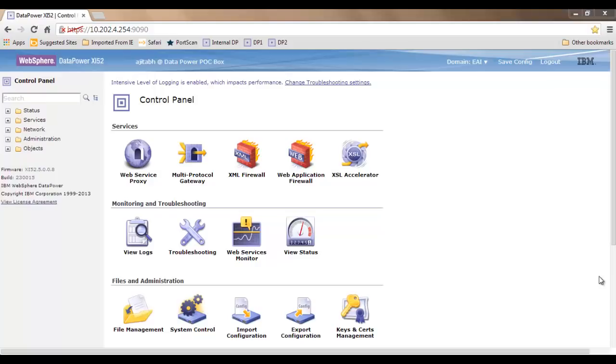Hello friends, today we are going to learn about SSL proxy profile in DataPower. So you are aware that you have 5 top level services inside the DataPower. They are shown over here: Web Services Proxy, Multi-Protocol Gateway, XML Firewall, and 2 others as well.